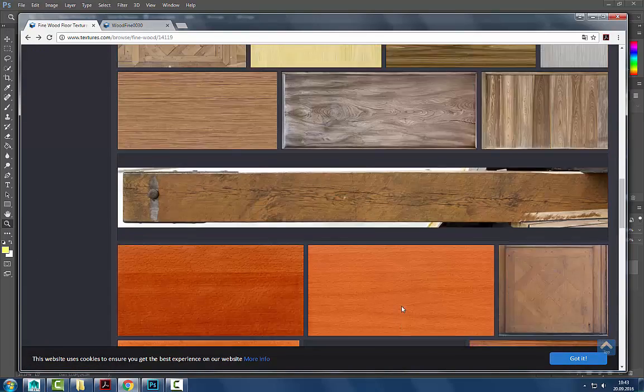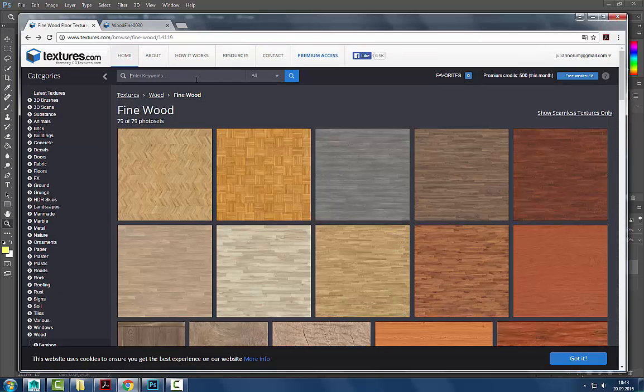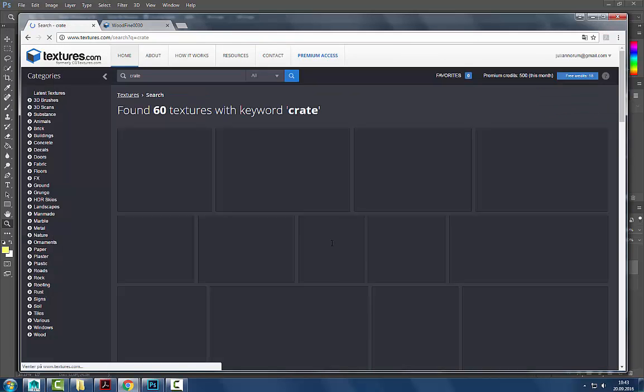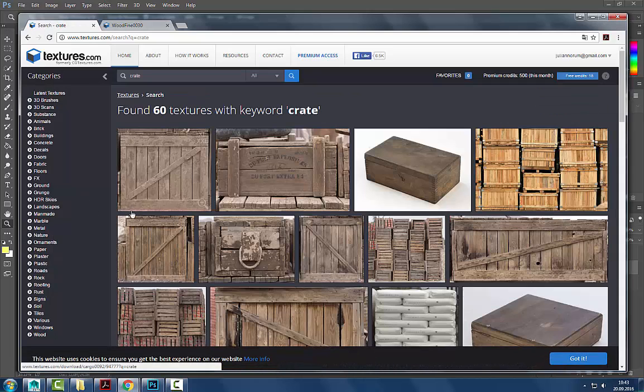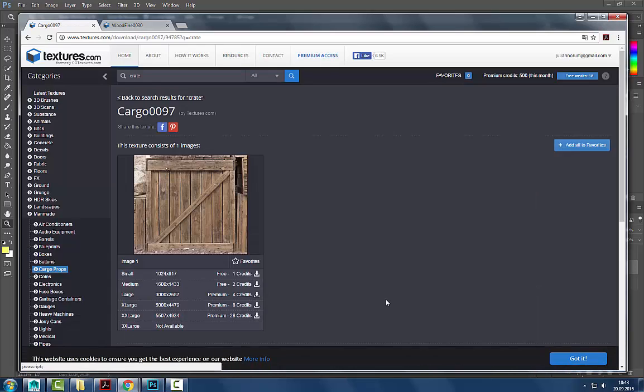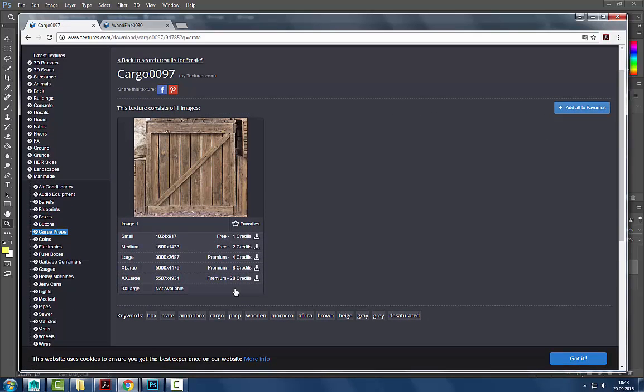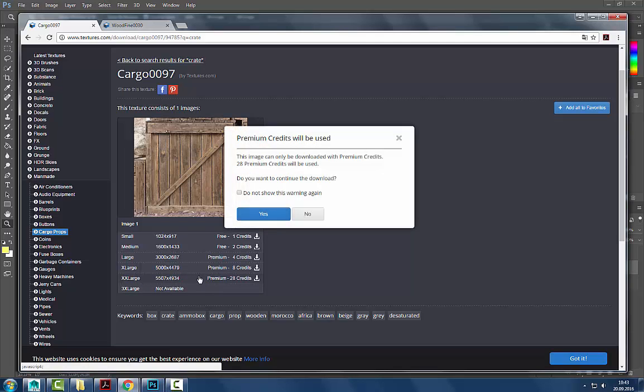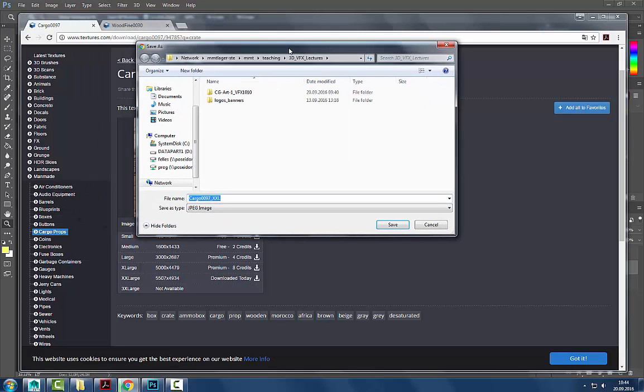What do we want? Let's see if we can find like a crate. It might be cool to do a little crate. Yeah, let's do this one. I typically just like whichever the largest one I can get.